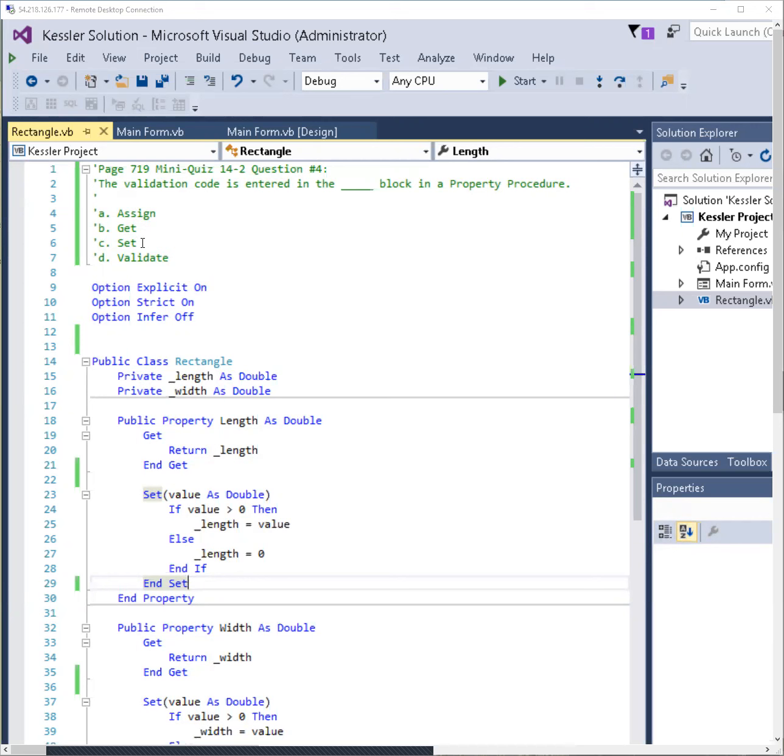And to reinforce this, I have opened up the rectangle class of the Kessler project. The Kessler project is the programming example at the back of chapter 14 of our text. And the rectangle class has two variables. Underscore length is the private variable, and underscore width is the second private variable. And so they each have a get block that simply returns their value.